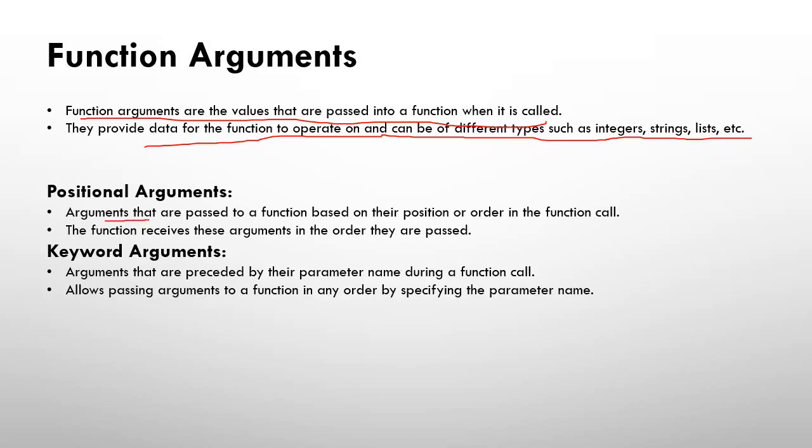Positional arguments are those that are passed to a function based on their position or order in the function call. The function receives these arguments in the order they are passed. Keyword arguments are those arguments that are preceded by their parameter name during a function call, allowing passing arguments to a function in any order by specifying the parameter name.